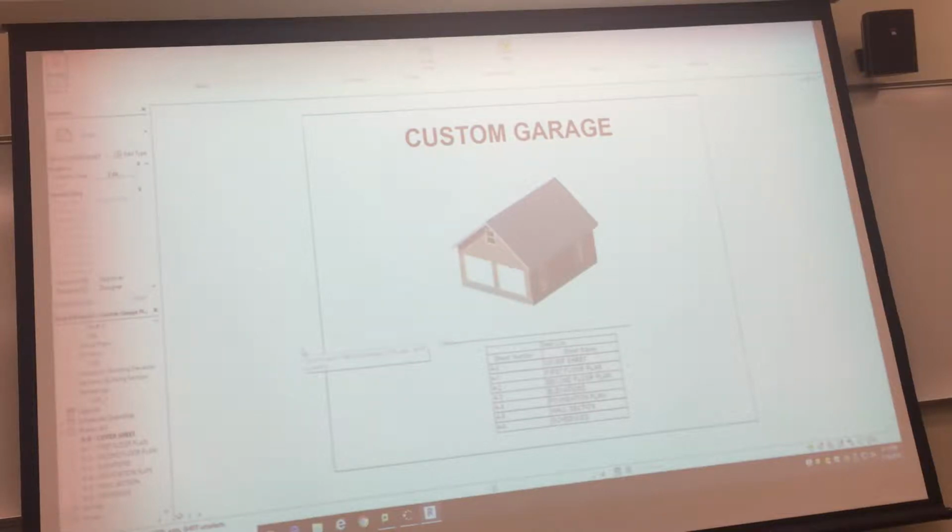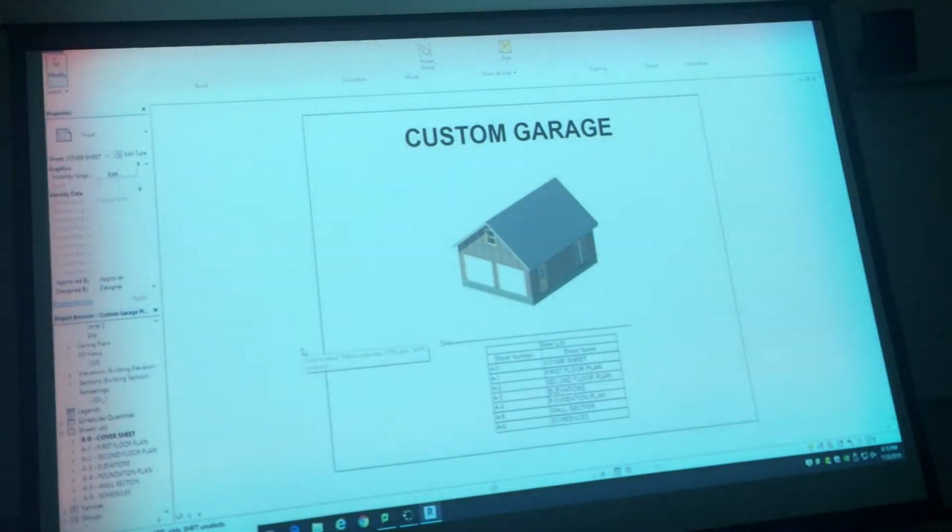You also see it up here. Okay, what we're going to do is talk about this project, and then we're going to take it from there.